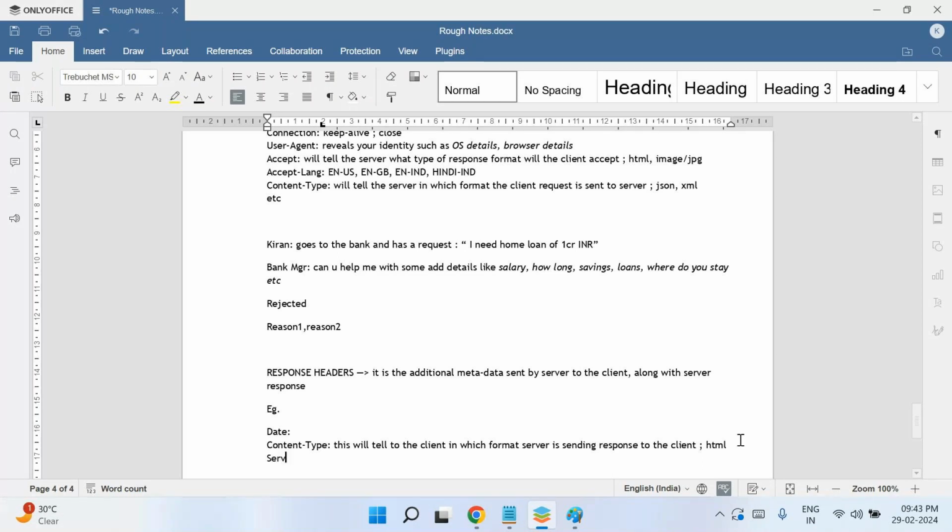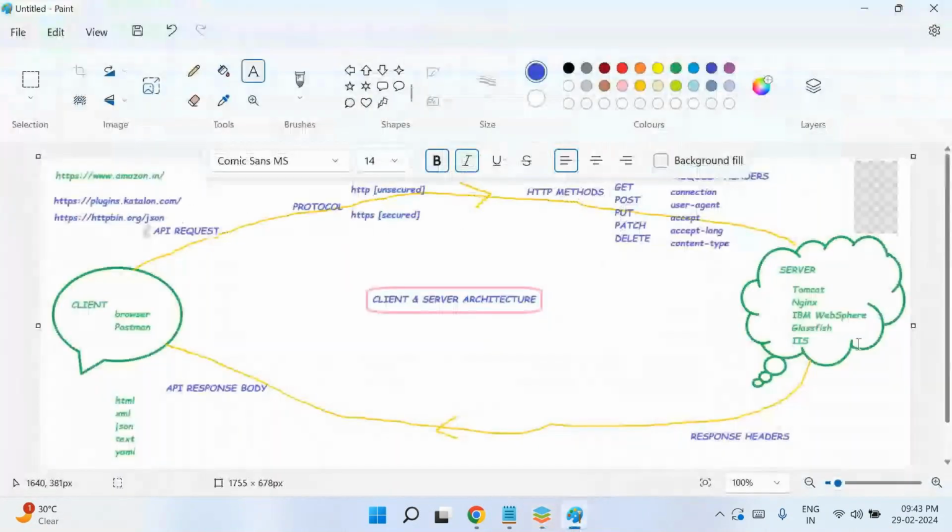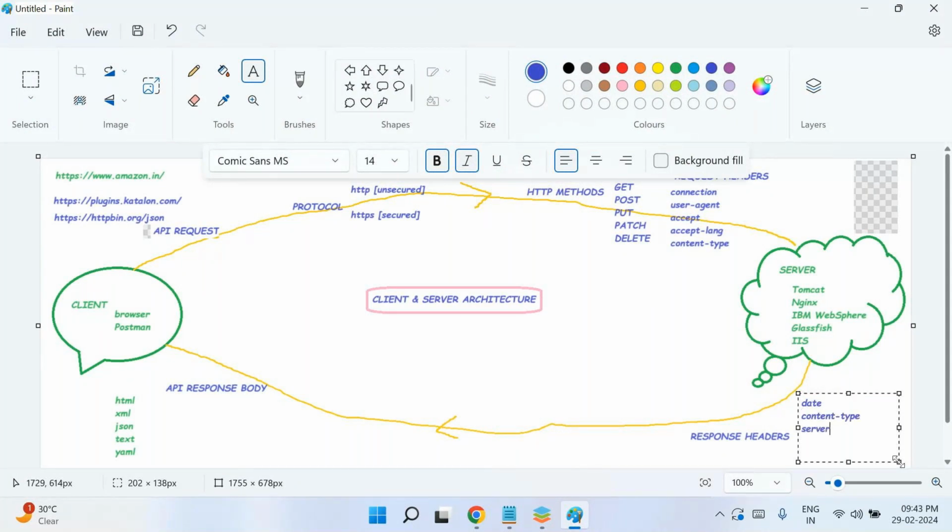And sometimes you will get even the server details, like the name of the server which is responding. The name of the server can be something like the Tomcat server, Nginx server, anything. So there are a few response headers like date, content type, server, etc. Many other details are there. We'll talk about them later. Example, if any cookies are coming, you will see it. If any caching is coming, you will see it. So these response headers are additional data that the server is sending to the client.